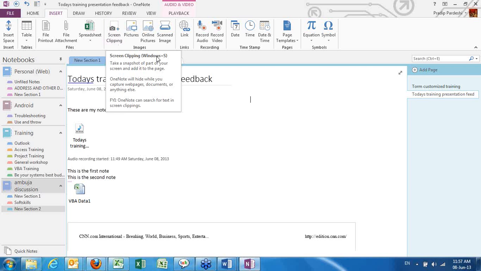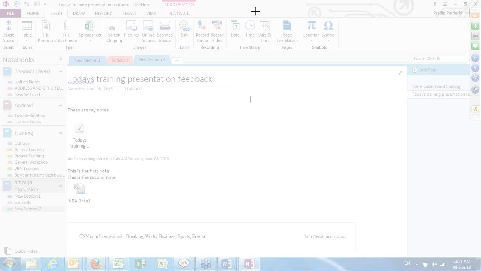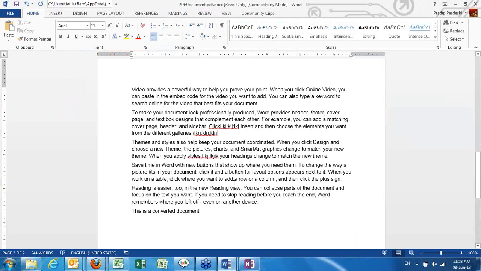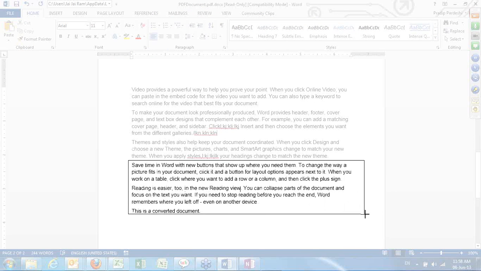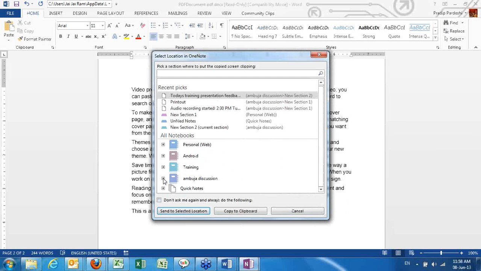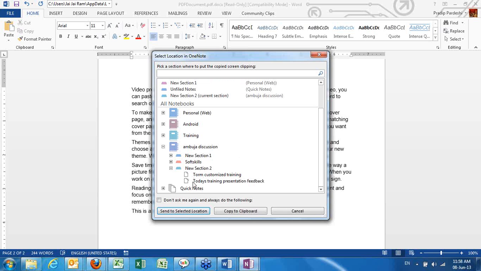When I hover the mouse, you can also see the shortcut, that is Windows 7 is the shortcut. So either I can go to insert and screen clipping, or I can press Windows S. Now what exactly happens, I'm sorry, I'll minimize this, and this is the screen where I have to take the snapshot from. So I press Windows S, and after I press Windows S, I'll just select this paragraph, and I want to get it where? Again, under the new section. Okay, and I click on today's training presentation feedback. One minute.